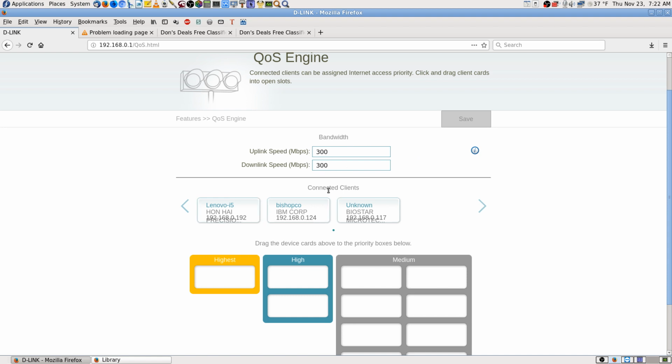Here's some connected clients, and there's something interesting right there. It says BioStar unknown. That's my red black BioStar, which is too long of a domain name. I learned that the hard way by using too long of a host name, not domain name. Don't make it so long and it will work. I don't know how many characters you can get away with, but you can get away with that many. Lenovo Wi-Fi. But anyway, it's not running.